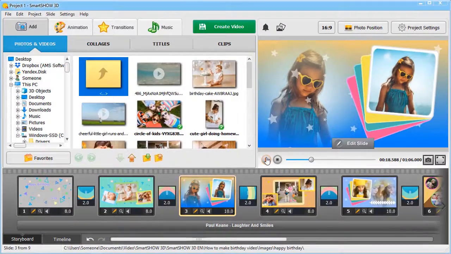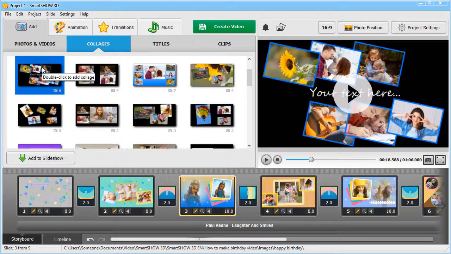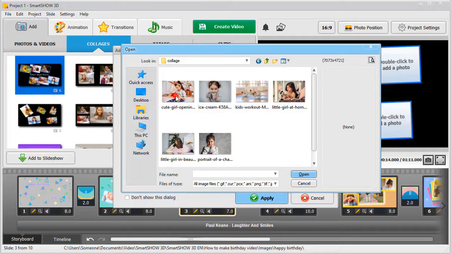Want to add more pictures? Let's insert a slide with a collage in it. Switch to the Collages tab, select the one you like, and simply drag it to the timeline. Add your pictures.